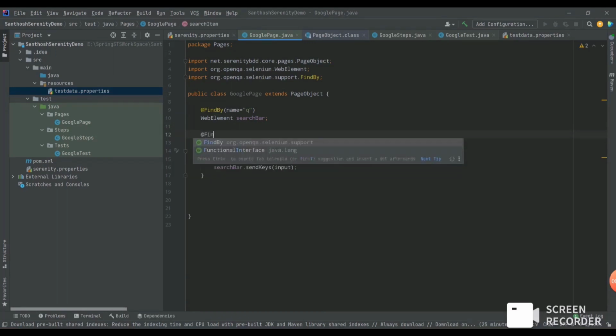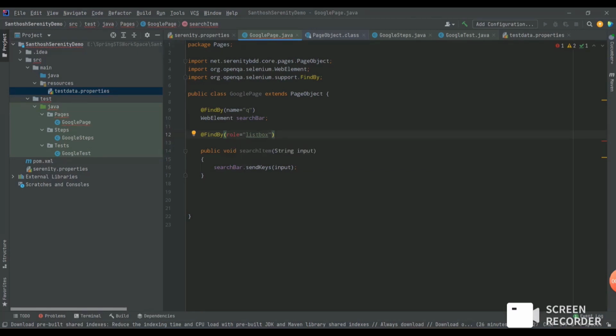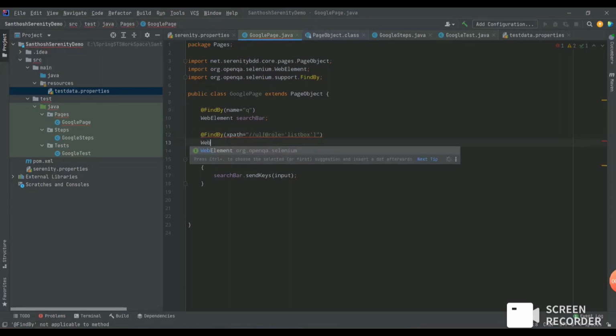So let's use the at the rate FindBy annotation and add role equal to listbox. As it says it can't read role, it's better to add XPath, because this attribute cannot be found. In order to write the XPath, we can add the tag name, which is UL, unordered list, and we have added the role equal to listbox. Okay, so we need to add a web element for this. So it's a drop down list.